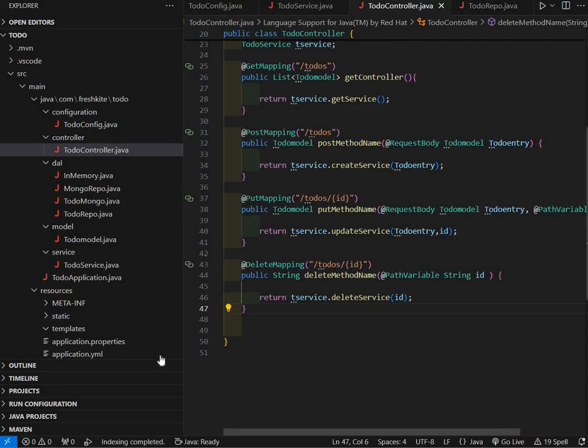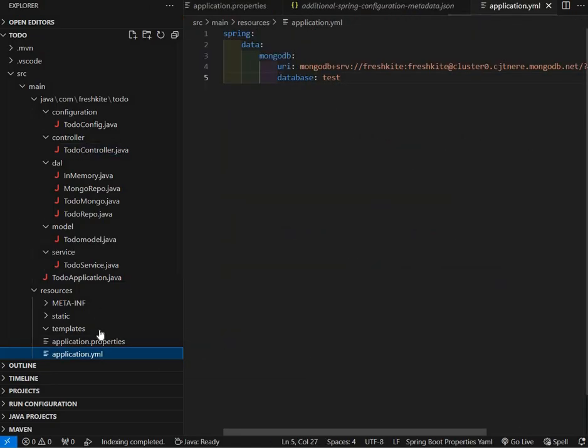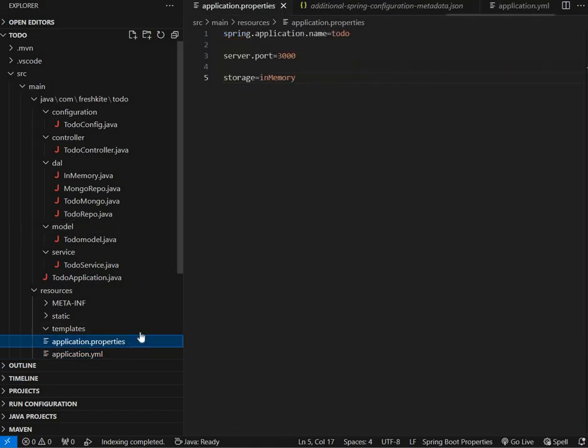And finally, the MongoDB link goes in the application.yaml file. Please provide the YAML file. In the application properties, the server port number is 3000, and there is a storage value.